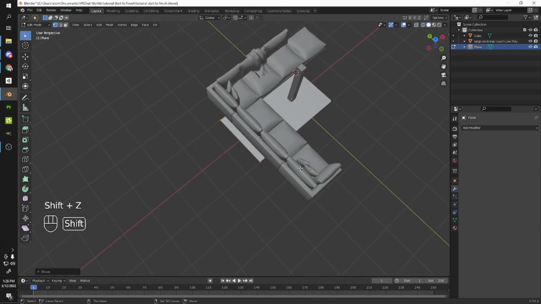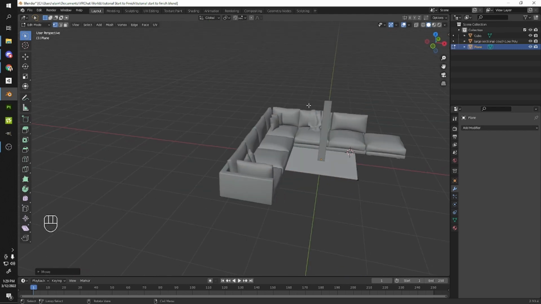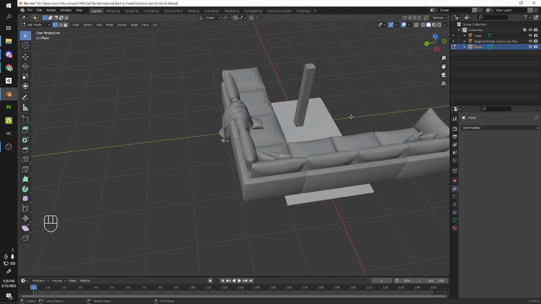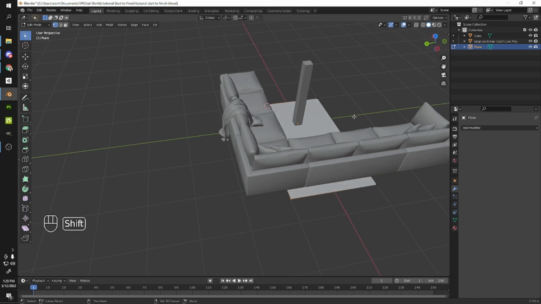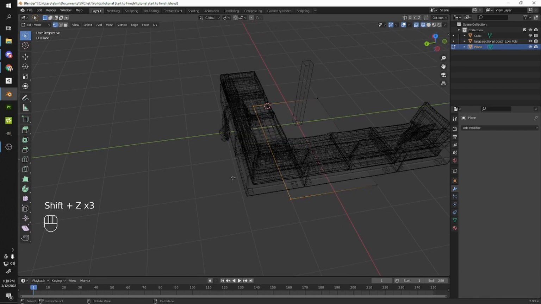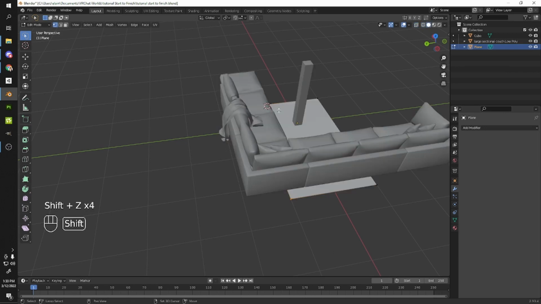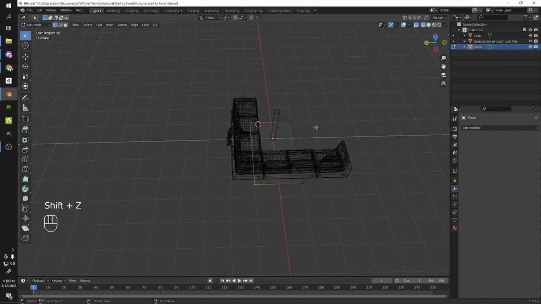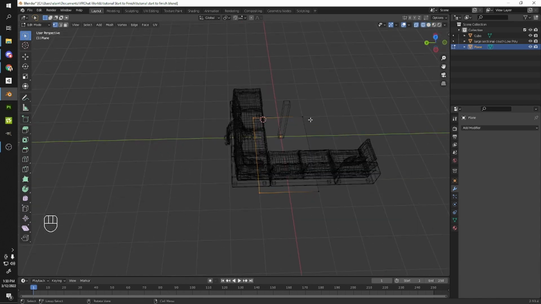I'm gonna press Shift Z again to go back to this viewport shading, so that way we're not in wireframe mode anymore. You'll see me switch through wireframe mode and then the solid view over and over again, and that's just because I like to be able to see what I'm selecting. For this, I'm basically just gonna be taking this plane and making it the size that I want it to be, and I'm gonna do that by selecting the vertices I want and then moving them in the direction that I want.